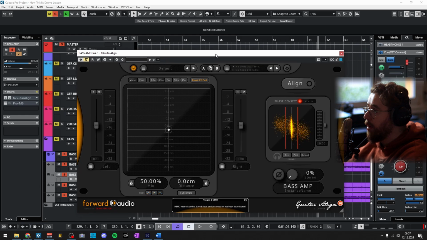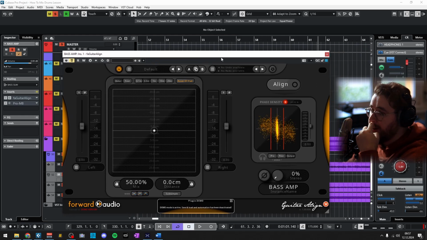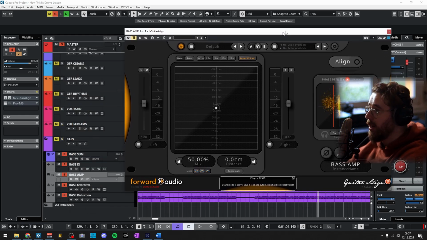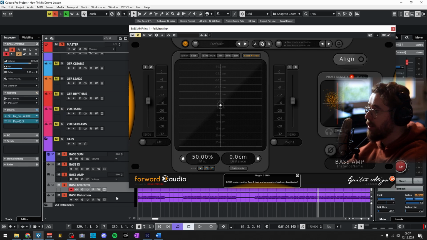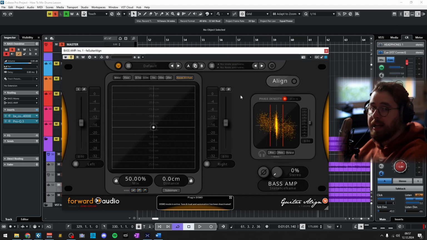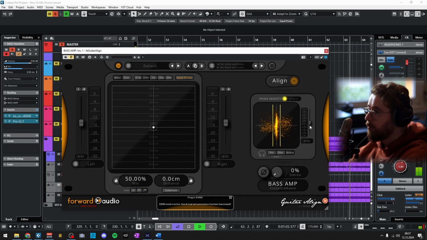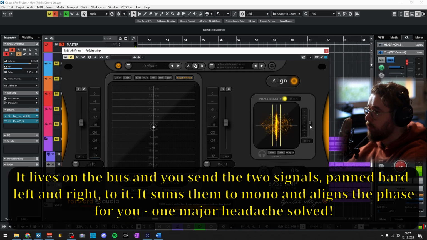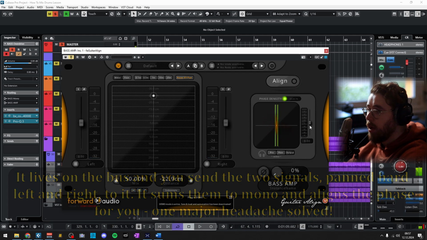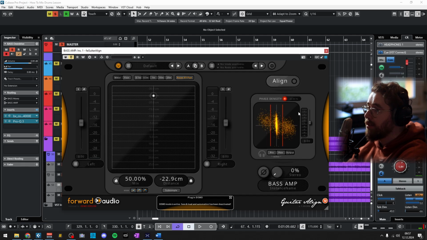I threw it on the bus and I panned one of the bass tracks left, one of the other tracks right, as you can see here, left and right. And this automatically aligns the phase for you as best as it can. You play the track and then you hit align and then it does its magic. Let's listen to that. And there you go. It's as close as it gets.